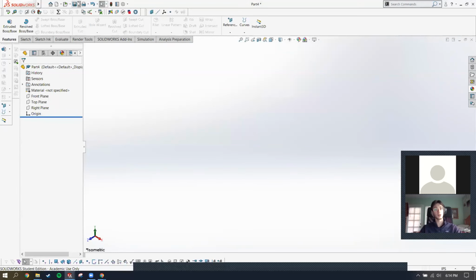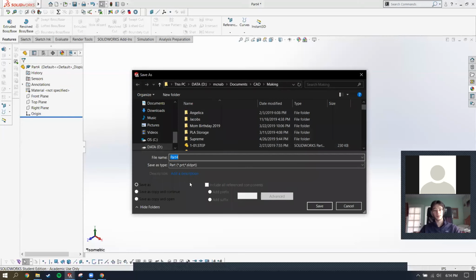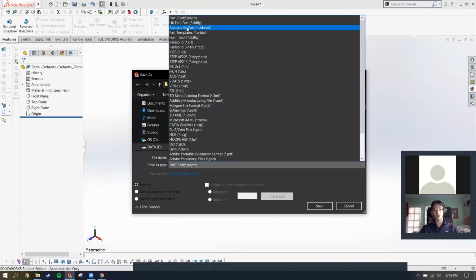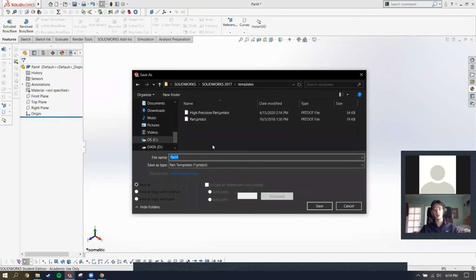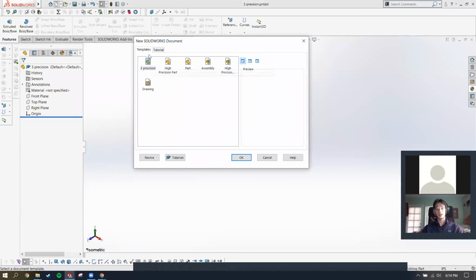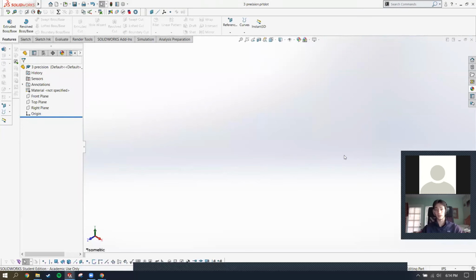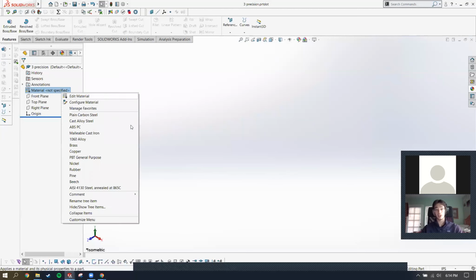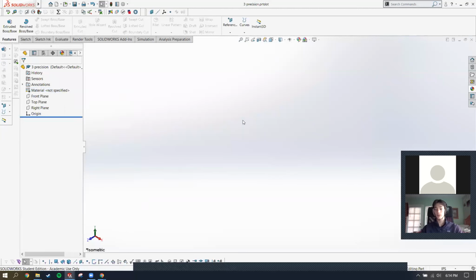And then all you want to do is save that as, and instead of a part, you want to choose part templates. And then you can call that whatever you want, 3 precision. And then it'll save it in the same folder that you would actually use to create your new parts. So now if I go to New, Templates, you can see 3 precision, and I can open that up and it'll automatically be whatever I want. You can also change things like your material property, or if you have a modular design, you can have that as your template. You can really do a lot with this feature.